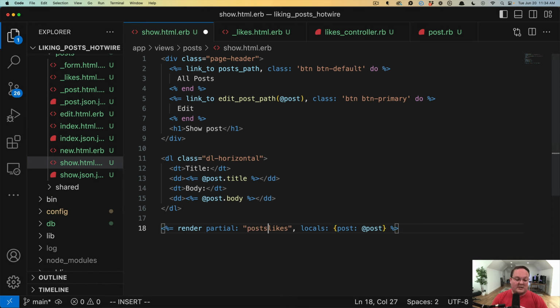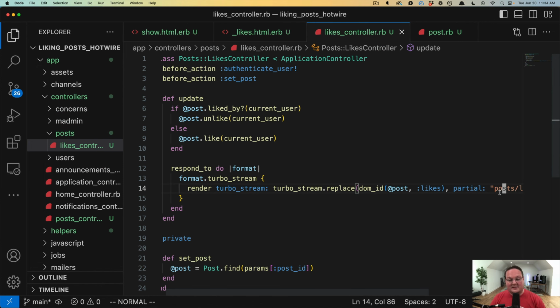Now we can also change this to post likes, which will be redundant in this file because it's already in the posts controller and the post folder, but we can make them match exactly by doing this, and that's kind of nice. So then that way it's consistent throughout there.